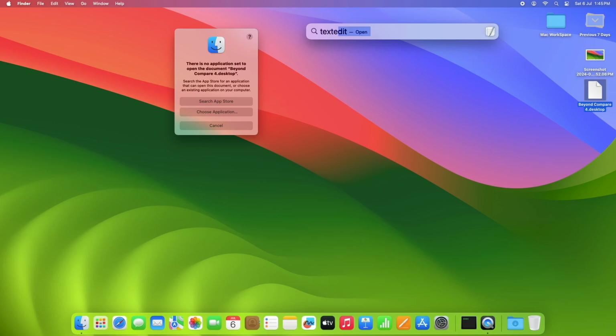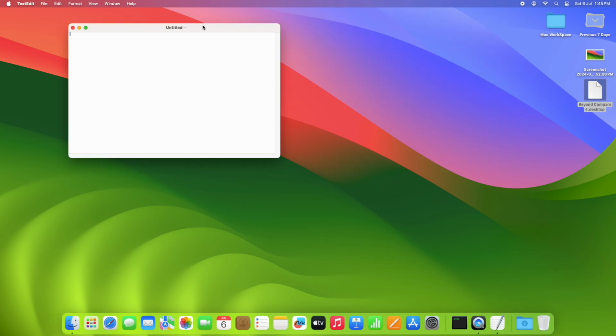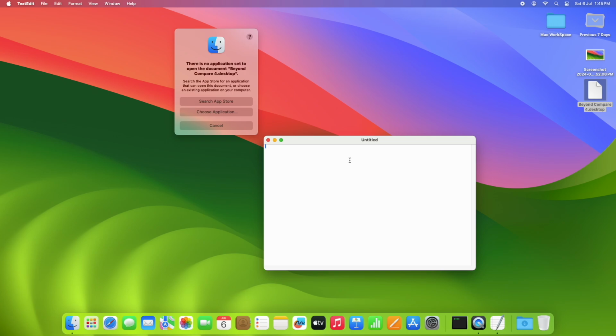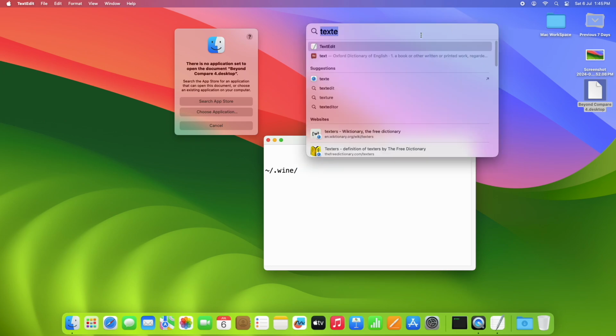Okay. First, we will find the location of the installed exe. This Windows Beyond Compare exe is installed by Wine somewhere on the drive. So what is the location? This location is hidden inside your Mac. So we have to type this small path, .wine, so that the folder will be visible.